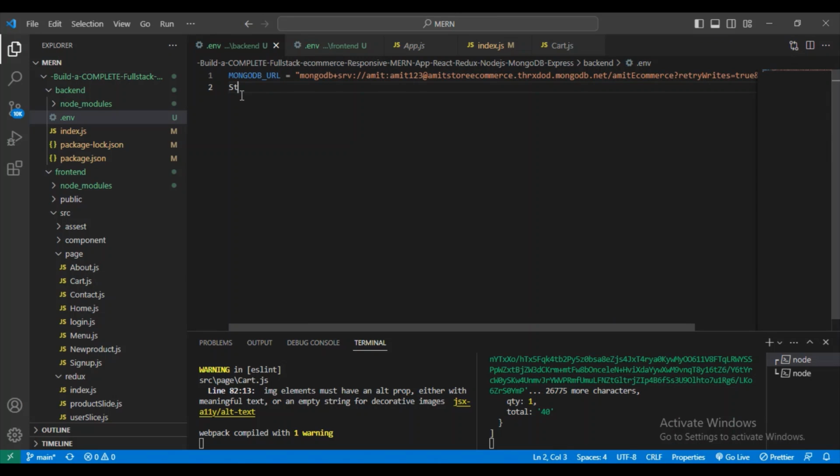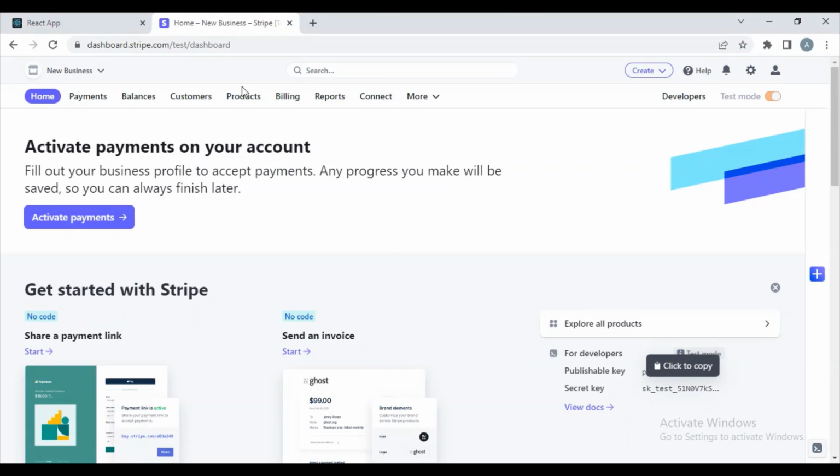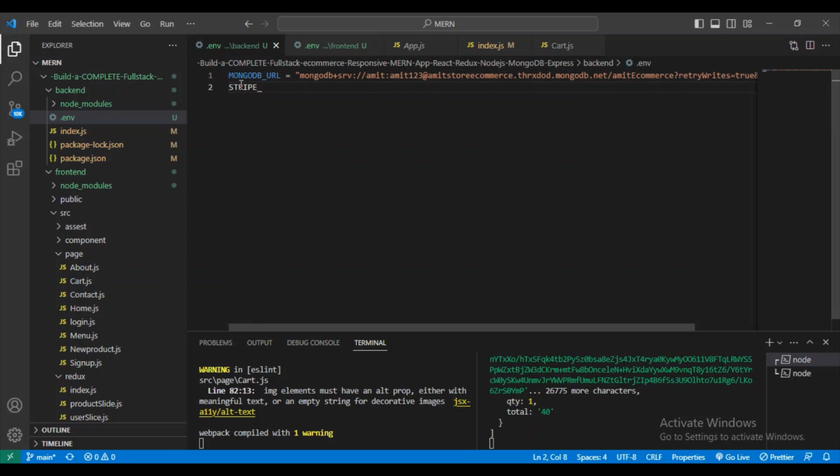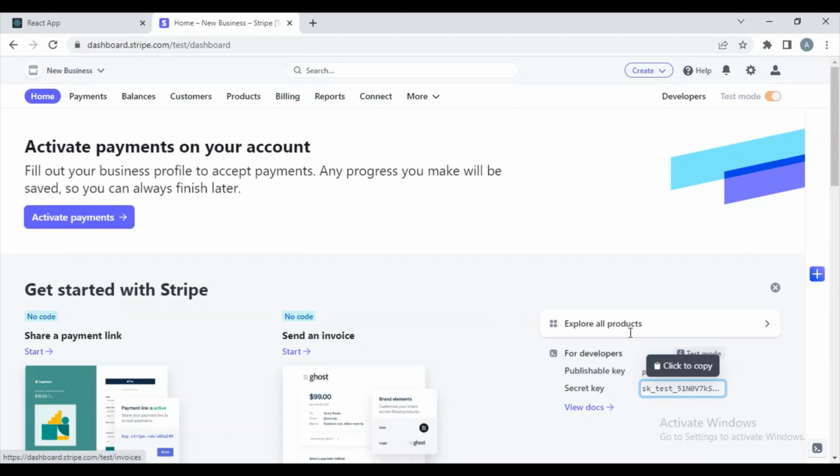inside this I will add stripe. Let me give the stripe secret key. Secret underscore key, and after that I will paste this secret key. Make sure that you use your own secret key, and create an account.